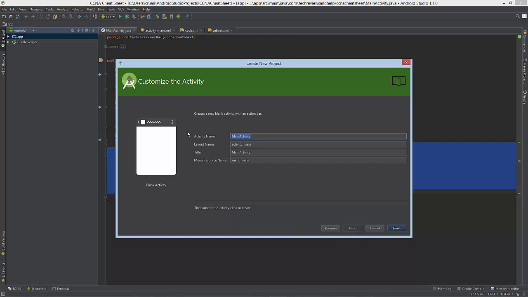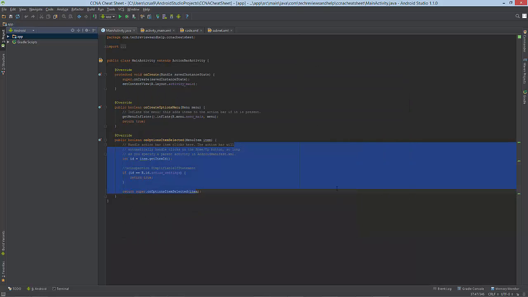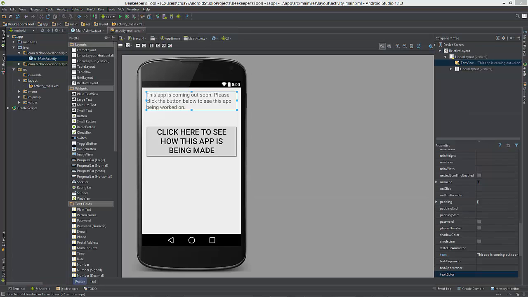Let's just keep it as is and let it build itself. Now, so I can save a little bit of time, I just did this for you guys, and I'll explain it real quickly.